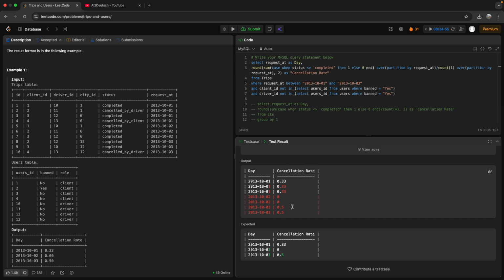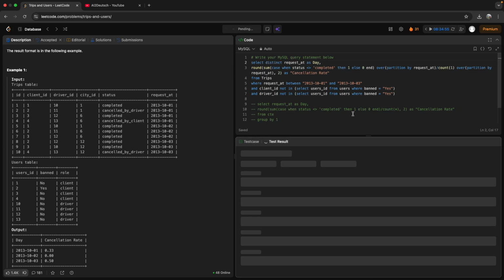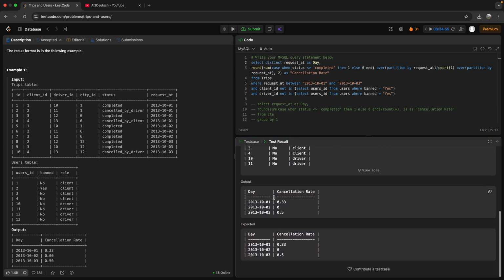Okay, so here what we are getting, so we are getting duplicate rows, right? So what we can do, we can just write here distinct. Now it is accepted. Why were we getting duplicate rows?